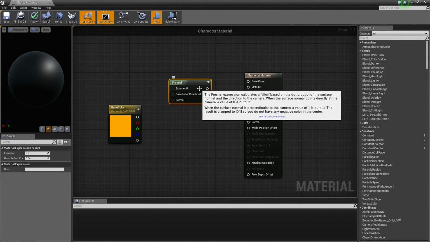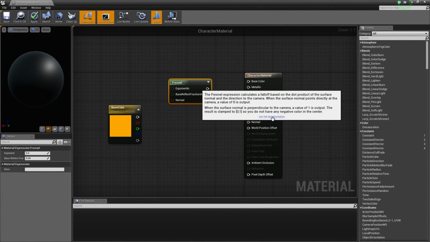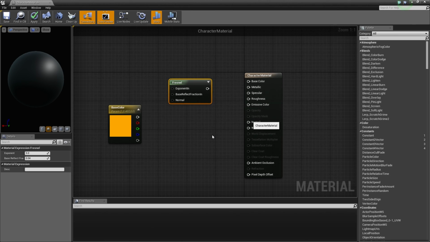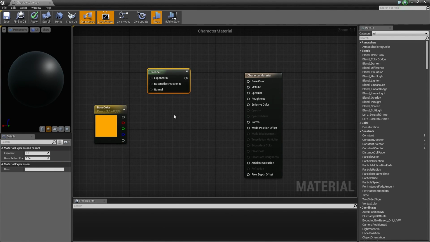In short, Fresnel determines how the light you see reflects at different intensities based off the angle you are viewing it from. In case you were wondering, you can also get more documentation if you click this See Full Documentation page option. It'll take you to a page specifically about Fresnel. So let's make some changes to the Fresnel setting really quickly. I left-clicked on the node. Inside the Details panel, we have this Base Reflect Fraction setting. I'm just going to zero that out.